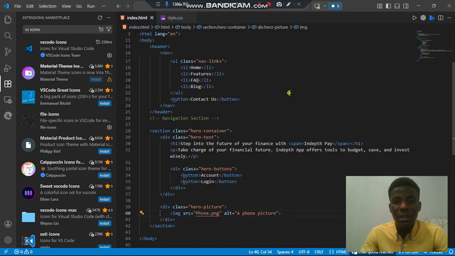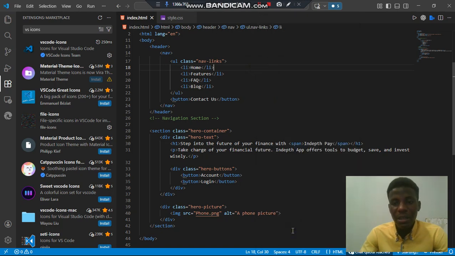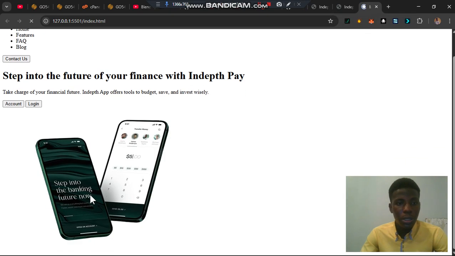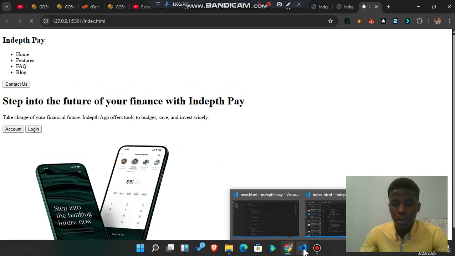Once you have your Live Server installed, you can just right click, select open with Live Server, and then it's going to open the file directly from here. You can see it's starting here. It's going to open by itself. Yeah, you see it's opening. Now this is the preferred way for you to open it. Quite simple, right?